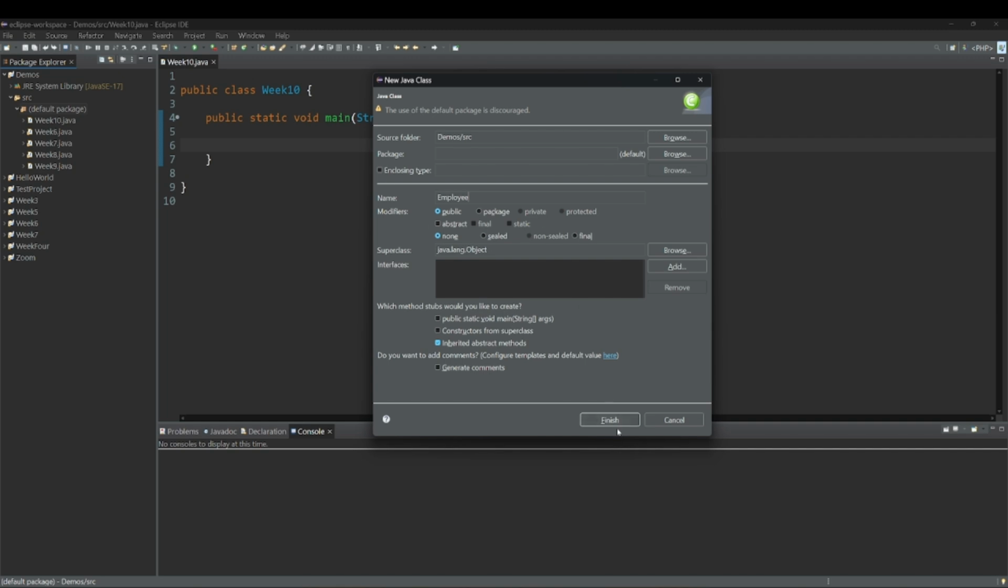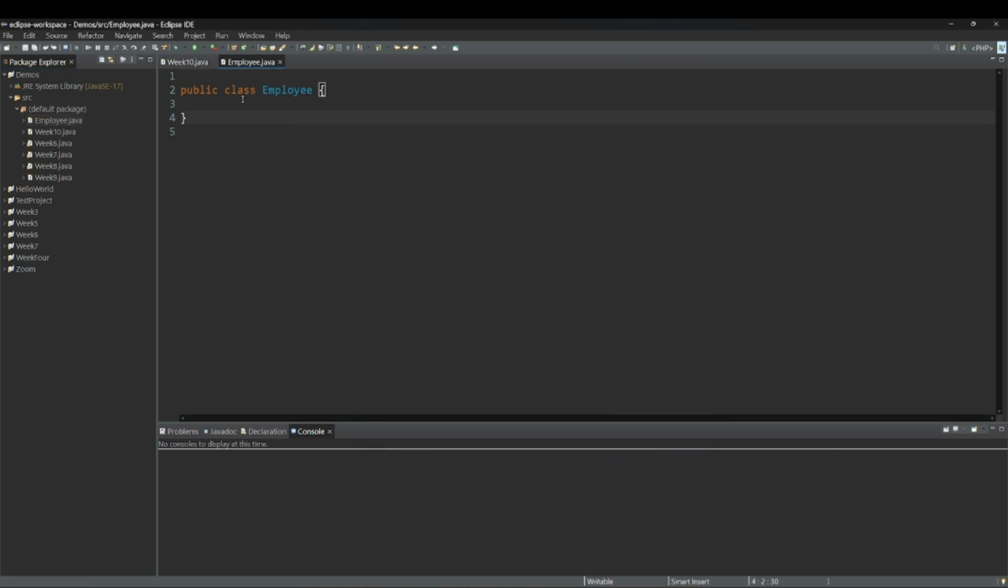So remember, this is for the employee class. Let me go ahead and finish. Perfect. And now we have a public class employee. Notice it does not have a main function. This is very important. So employee has no main function, and we want to make sure that it's level with our actual program that we're going to use later on. Okay, so we're in the employee class right now.